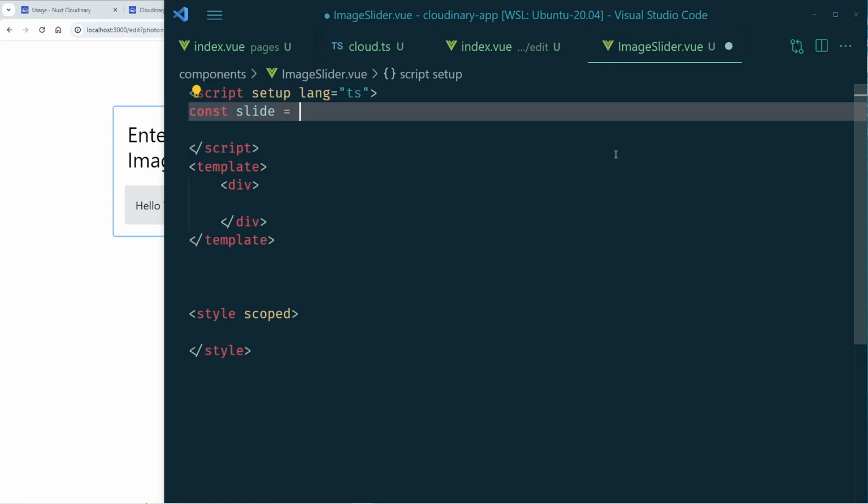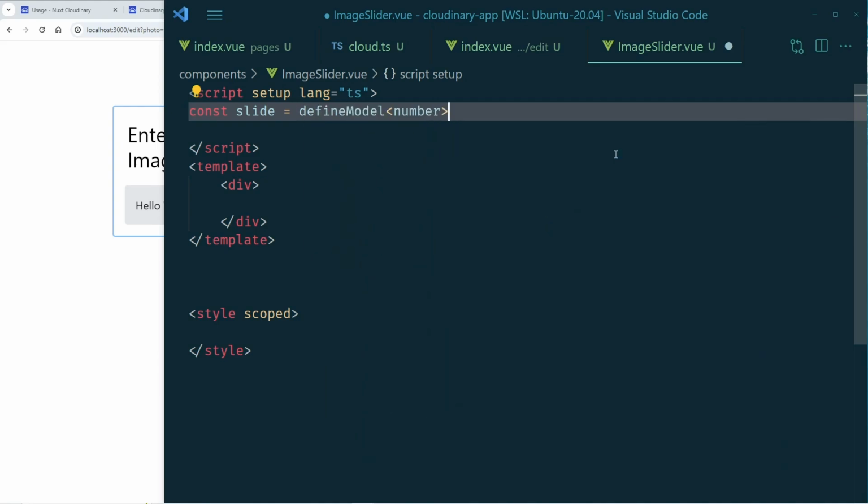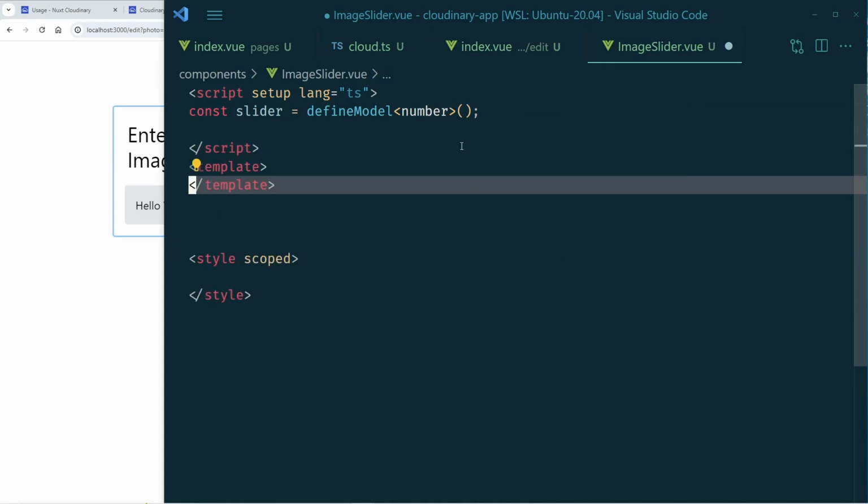And I'm going to use this new Vue 3.4 feature, which is called defineModel. If you haven't heard of it, it's a really nice way to do two-way data binding between a parent and child component. And it's much more straightforward than it was in the past where you had to do all these emits and everything. We're going to create a slider and then pass it in from the parent. And then we're just going to add in some CSS here.